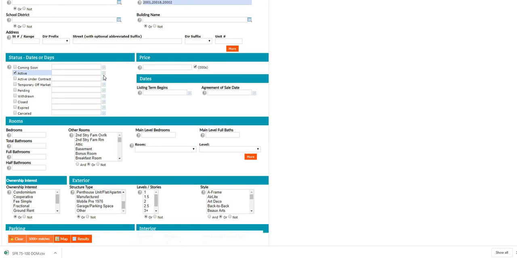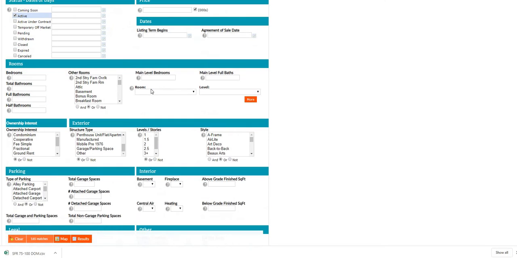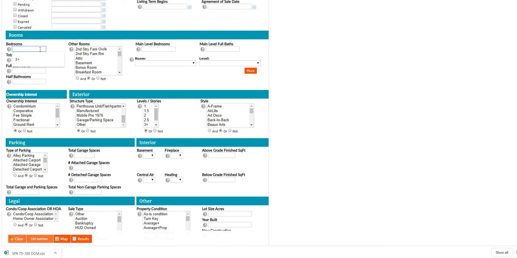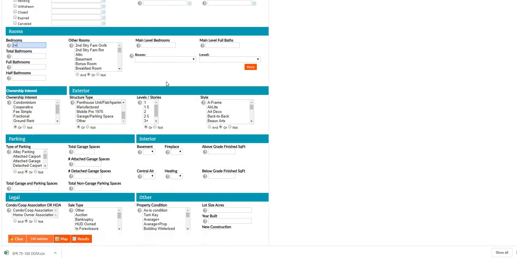Status, we want active. Don't want anything about price or dates. Rooms, we want 2+ on our rooms. We don't need anything else in this section.